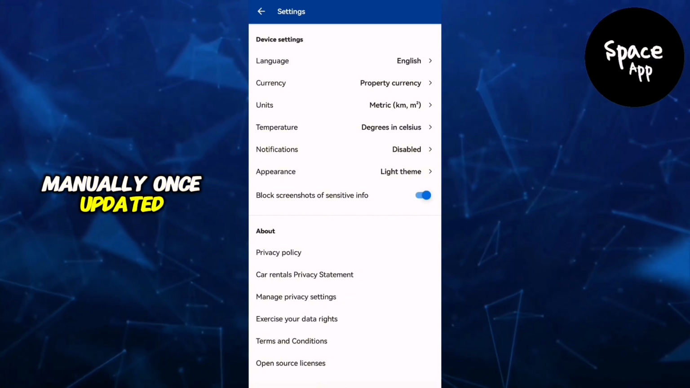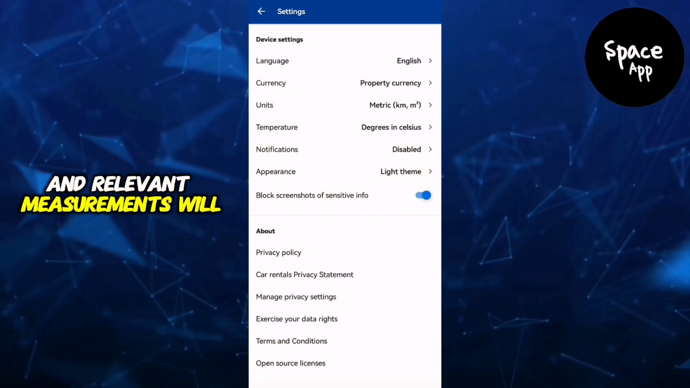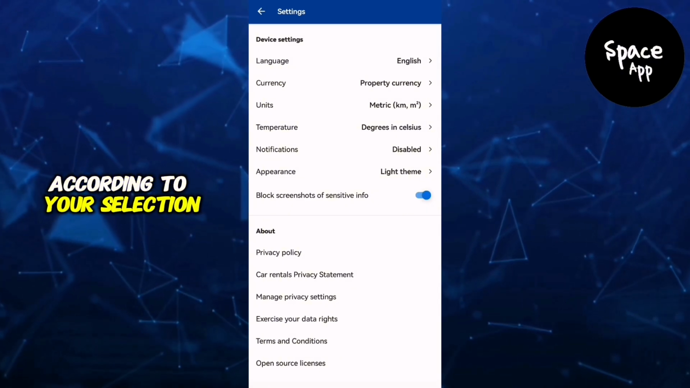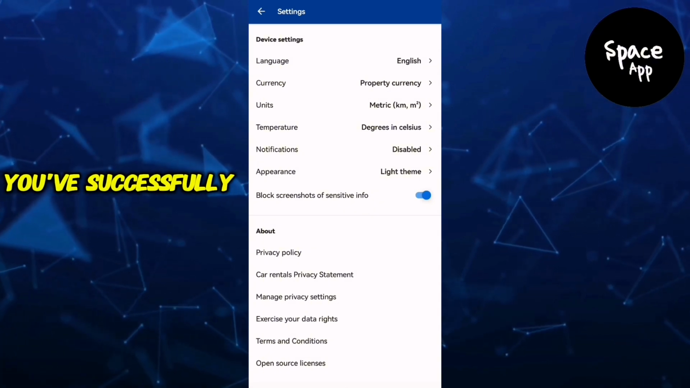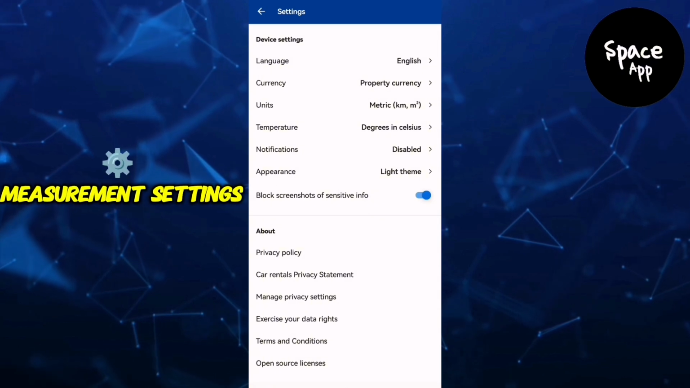Once updated, all distances and relevant measurements will be displayed according to your selection, making your browsing experience more convenient. You've successfully adjusted your measurement settings.